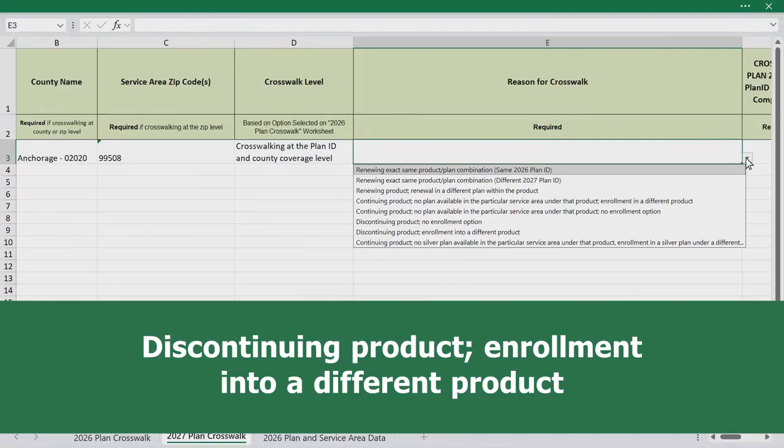Issuers should crosswalk any discontinued Plan Year 2026 plan to an available plan in a different product if one exists. If an issuer does not provide a crosswalk for a discontinued plan, but still offers products in the same service areas, CMS will crosswalk the discontinued plan to another product offered by the same issuer under the same issuer ID.